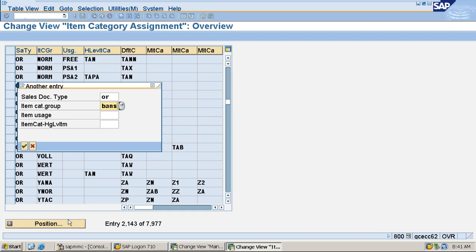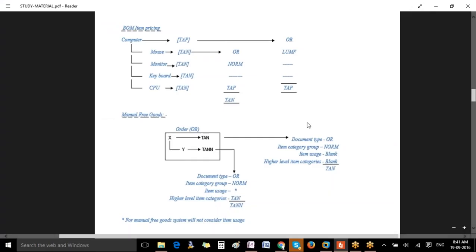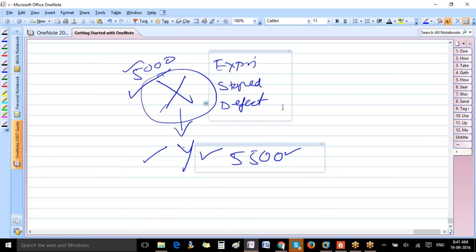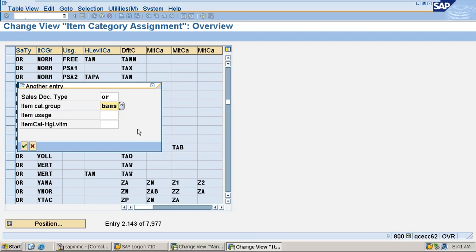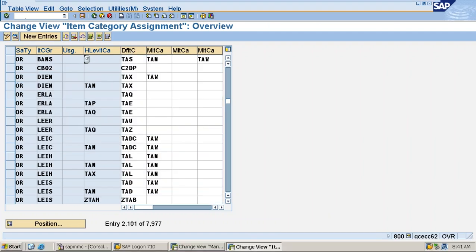So OR and BANS should determine which item category? TAB. Wrong. What is TAB item category? TAB is for IPO, but BANS is for third party. So this should determine TAS.